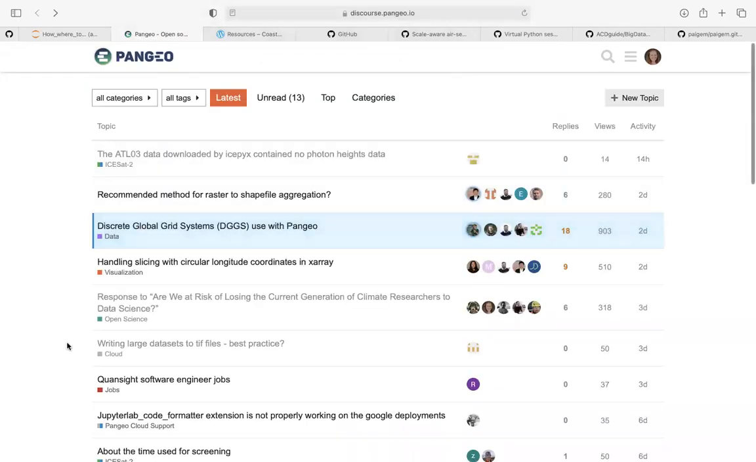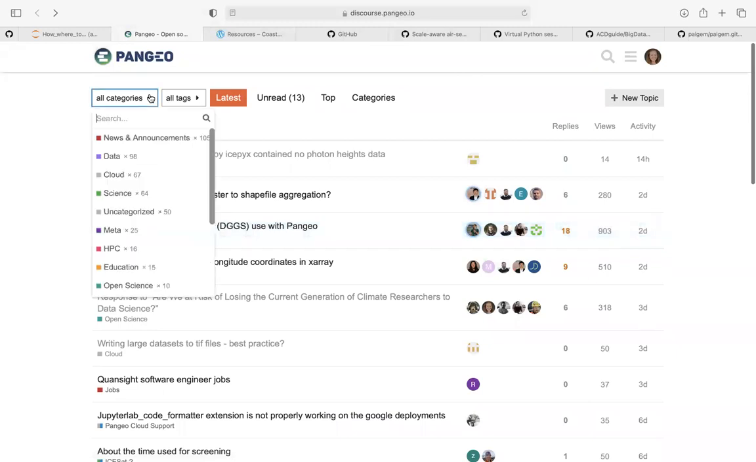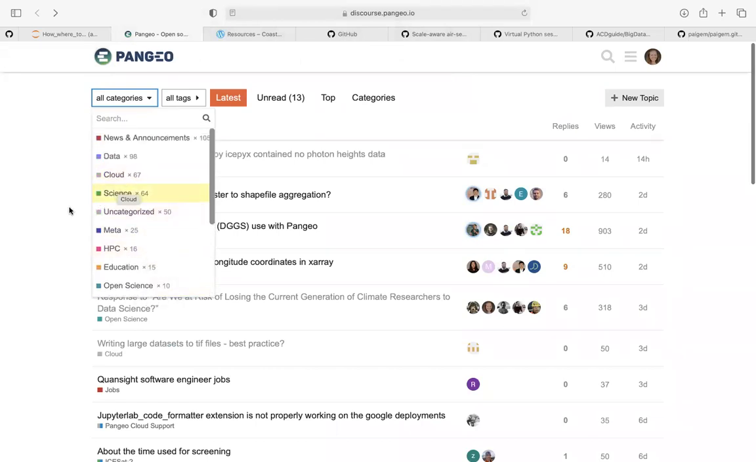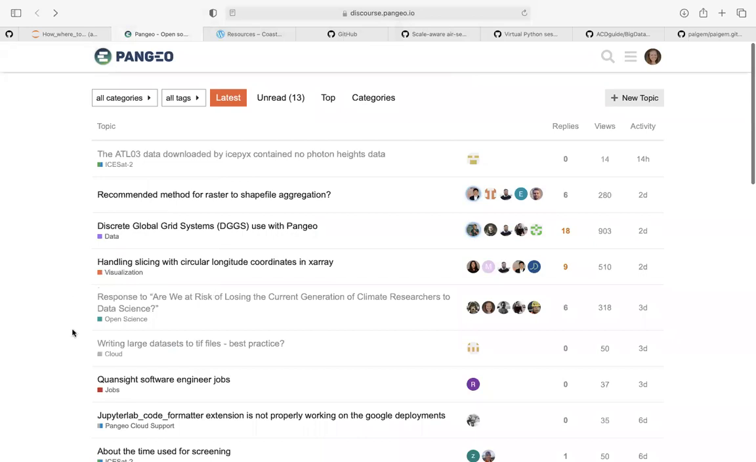So this is a place where you can ask some questions. We have different categories and tags. So you just want to make sure that you use the right tag that will get you a response quicker. And this is an especially useful resource if you do log on and start using the Pangio hub.